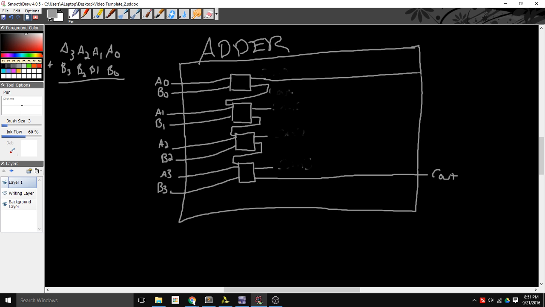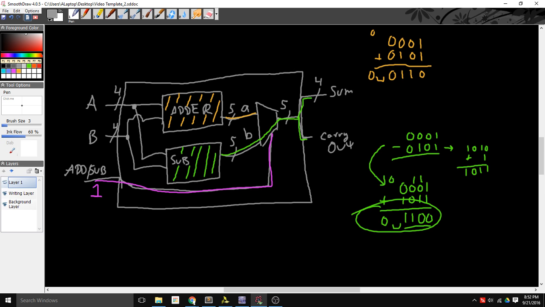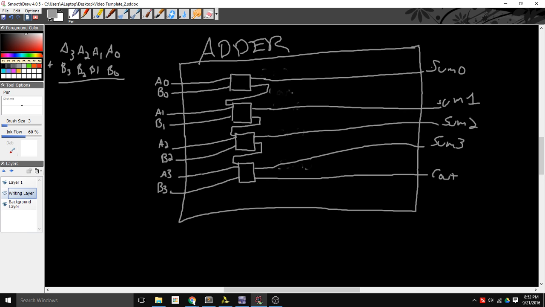So this is my sum 0, sum 1, sum 2, and sum 3. So if I go back to looking at this, that's my 4 sum bits right here. My 4 sum bits plus my carry out bit. And so if I go back here, I've got my 4 sum bits and my carry out.